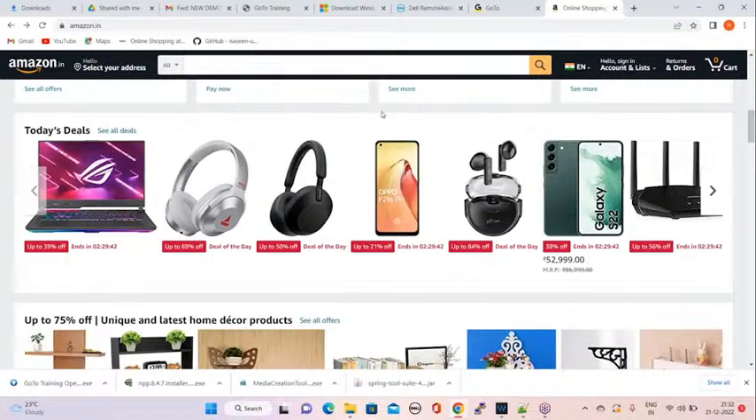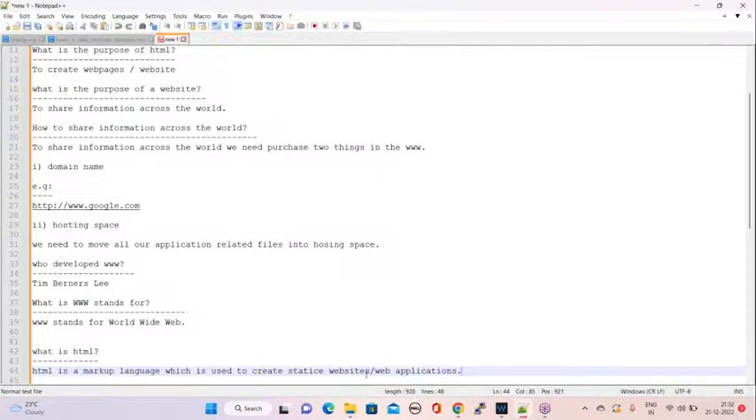But after retrieving the information, what will they do? They will combine it with HTML and CSS. Then only they will give proper structure. Understanding? So static or dynamic web application, whatever it may be, to give proper structure to our data, we need to use HTML and CSS languages only. HTML is a markup language which is used to create websites or web applications. It may be static or dynamic, you need to use HTML tags only. That is my intention here.